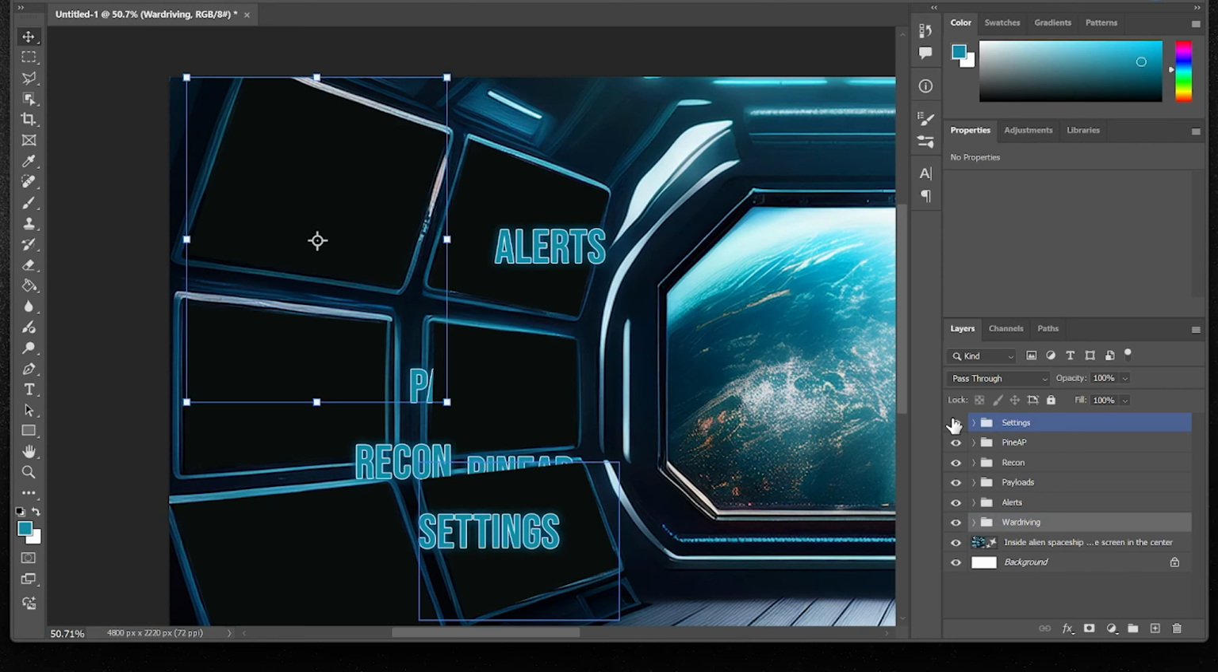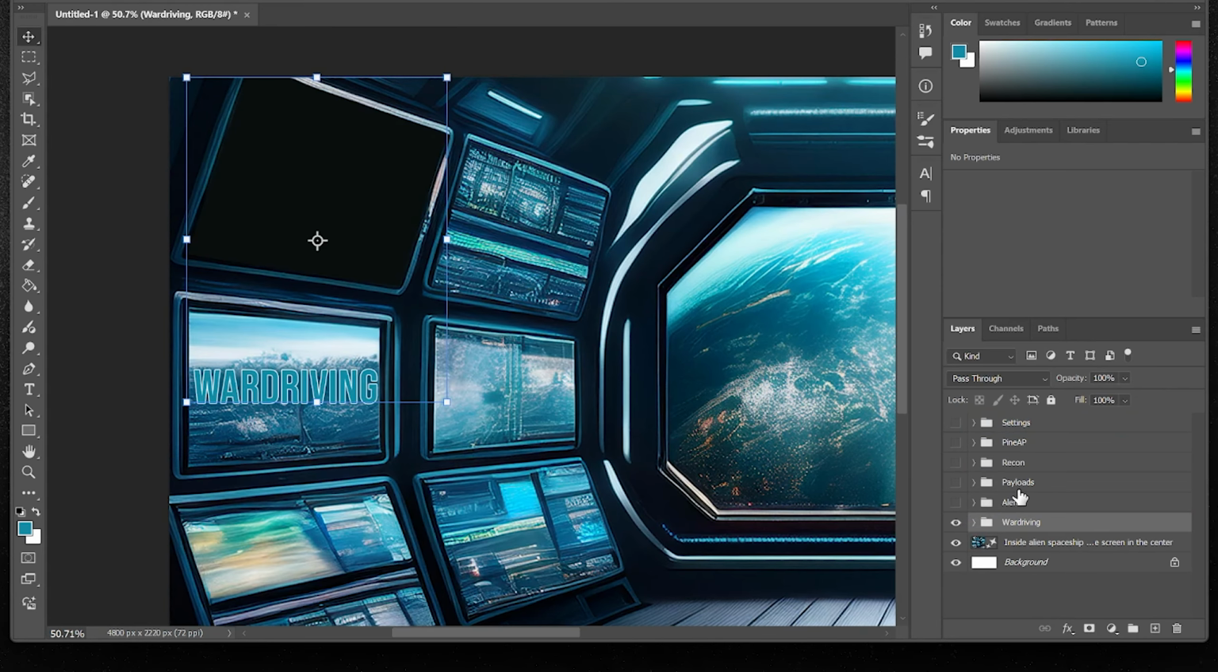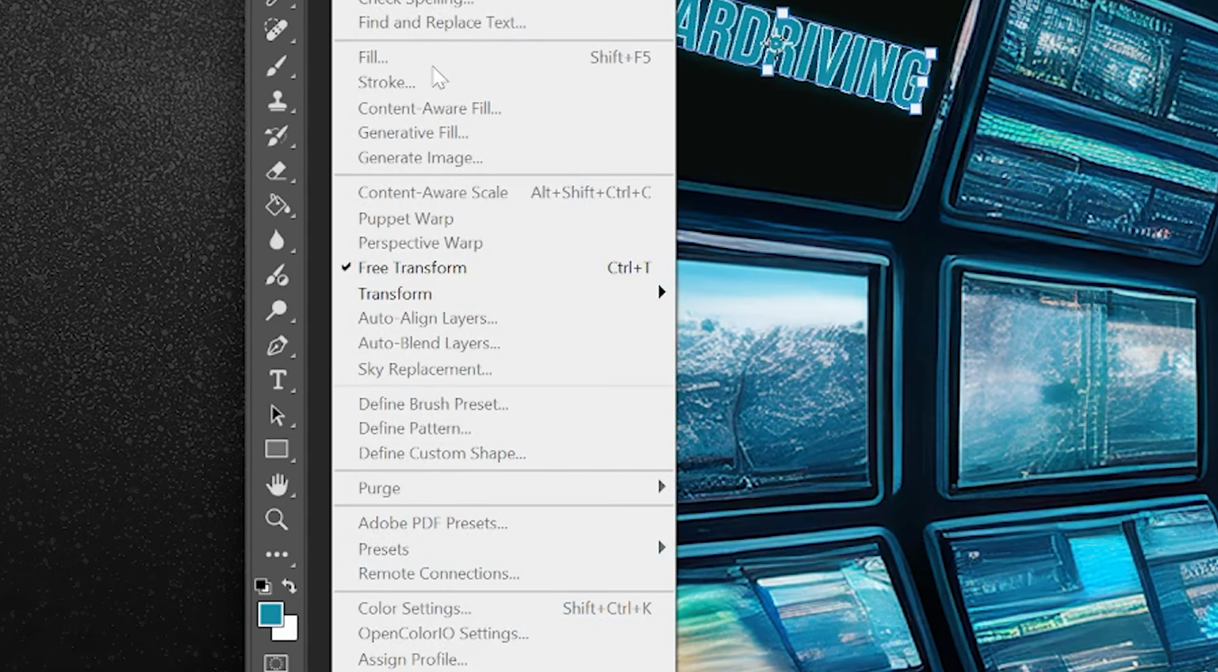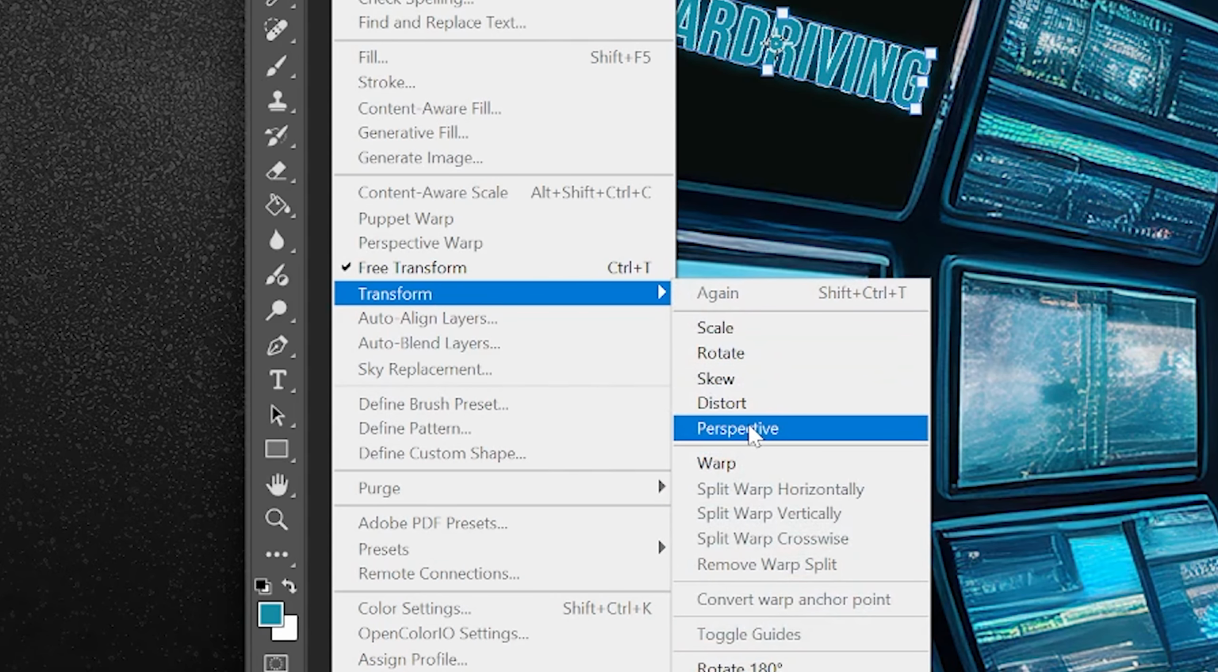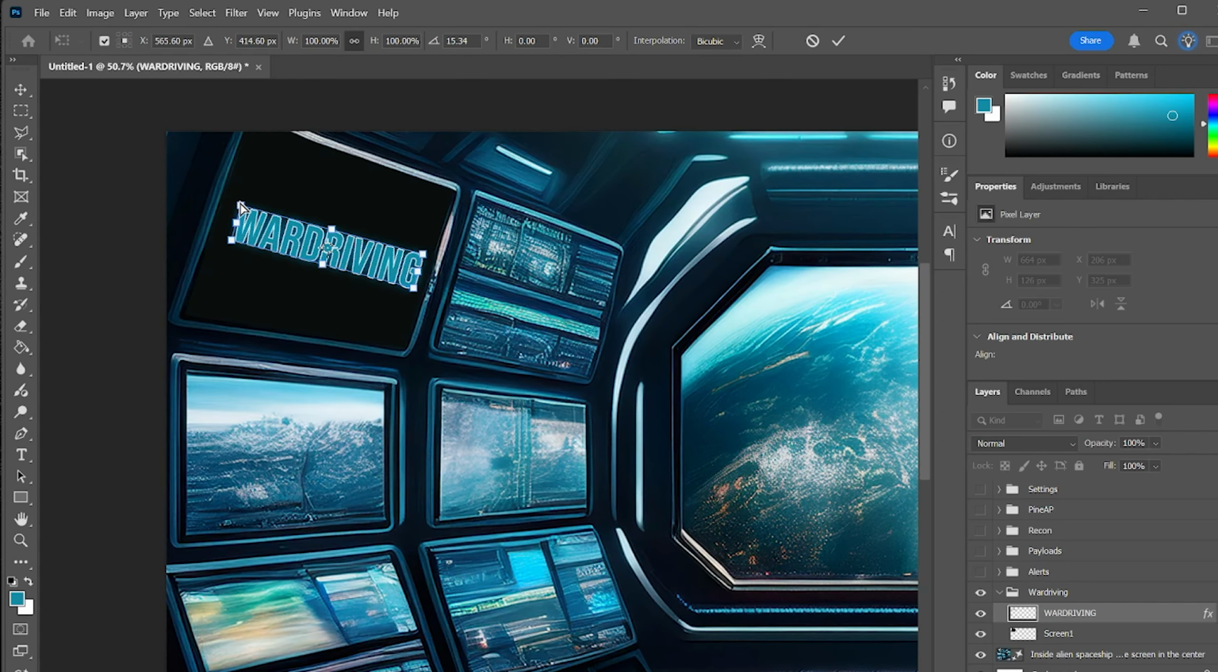Now we can hide the other layers by pressing the eyeballs to the left and only show the war driving one we want to work on first. It is down below, so drag it into place. Next, I'm going to rotate it a bit and then go into the menu and choose Transform Perspective. This is going to allow me to give the text a slight perspective so it matches the screens better. Each text layer needs the same adjustments.